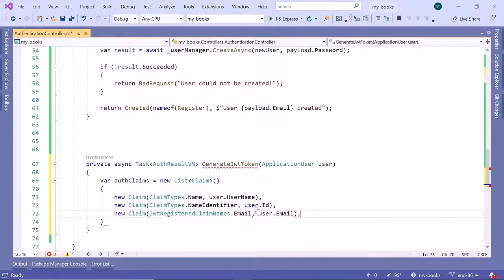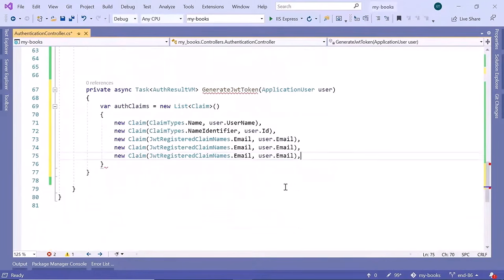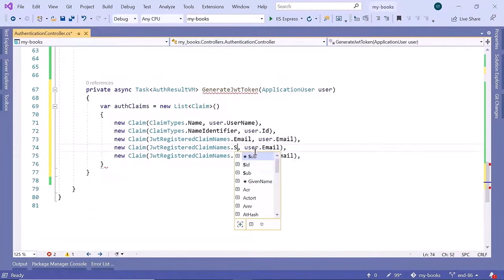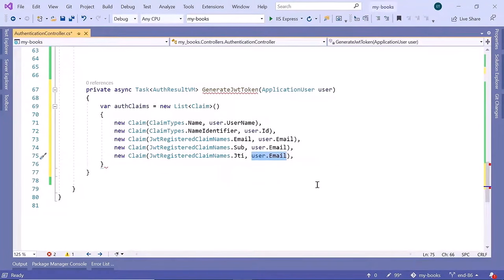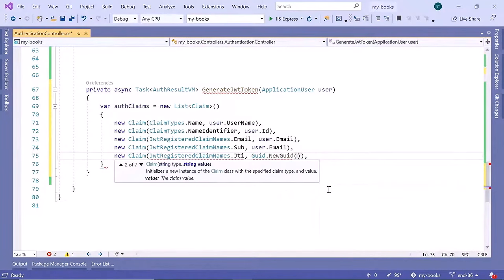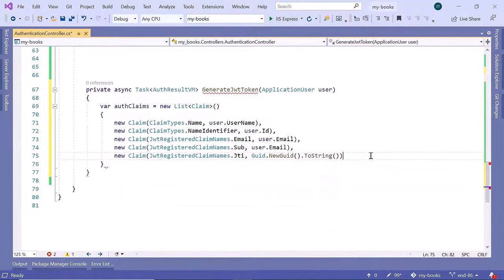Let us also add another one. So Control C, Control V, and then Control V one more time. Next, let us just add the subject. And this subject is going to be email as well. And then at the end, we are just going to add the JTI. And the JTI is going to be a GUID. So Guid.NewGuid().ToString(). Then here, let us just remove the comma and then add a semicolon in here.